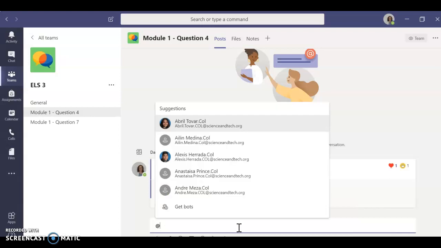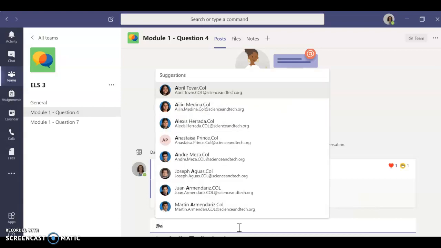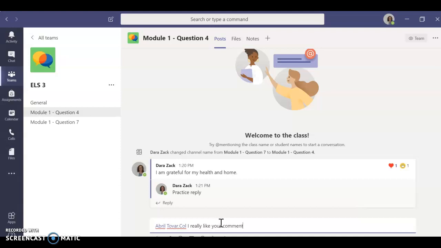You can type at, I can do Rebecca Litchin. Oops, she's not in this class, so it has to be someone in this class. So I could do at April Tovar, and this would write a message that everyone would see, but it would specifically point out and say, hey, I'm talking to April. Hey, April, I really liked your comment. I'm grateful for that too. Okay, it's a little weird because it's all practice, and then I'd hit enter and it would go, but I'm not going to do that because April hasn't written anything yet.